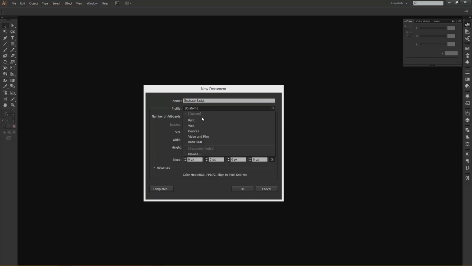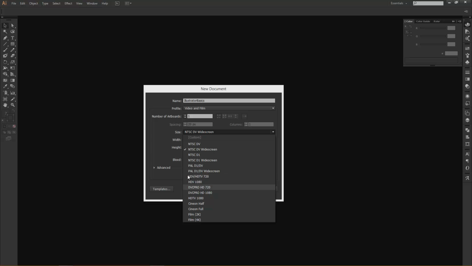So you have your different profiles here, which give you pixel-based sizes with monitor screen sizes here. If you want to print, you can give it in points. You can also change this manually if you want to do it in inches, or in millimeters. You also have video and film, which also gives you pixels. It gives you various presets there.